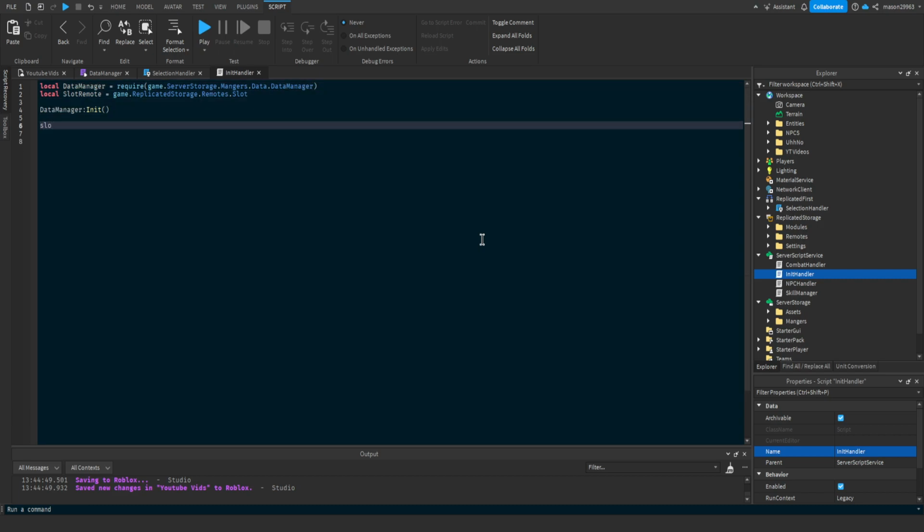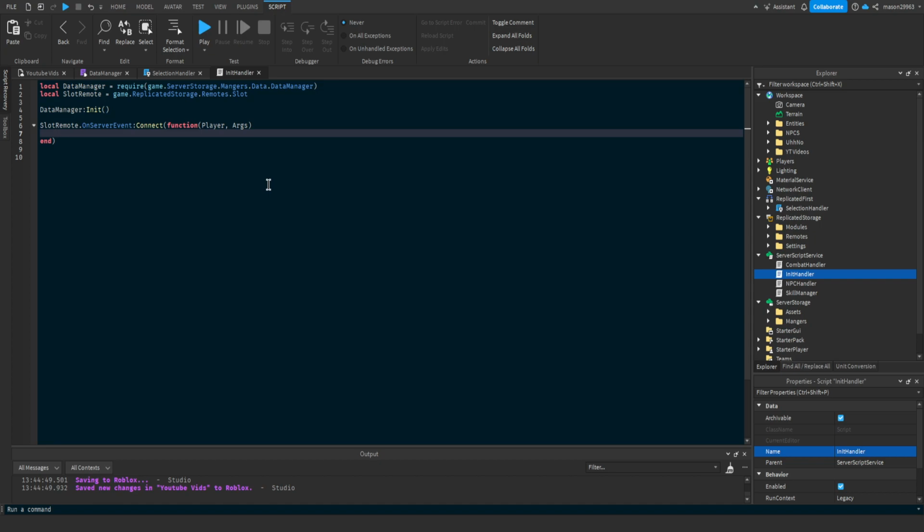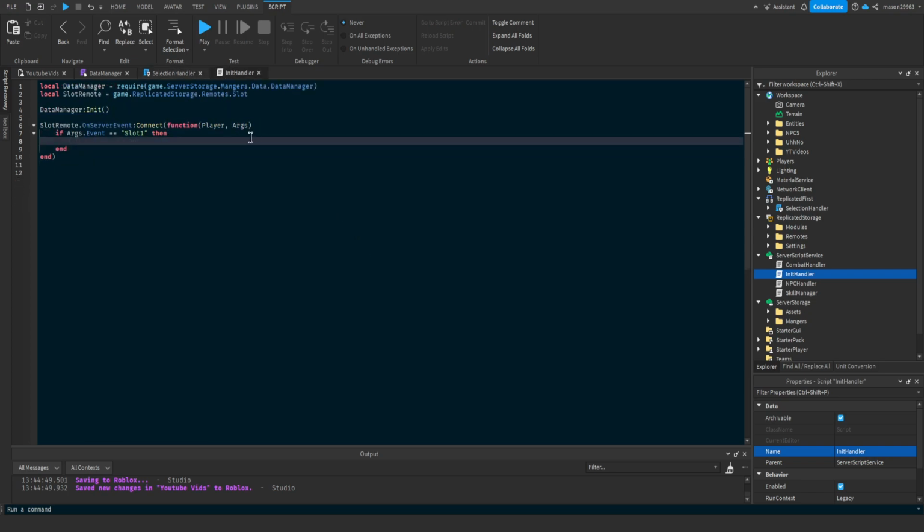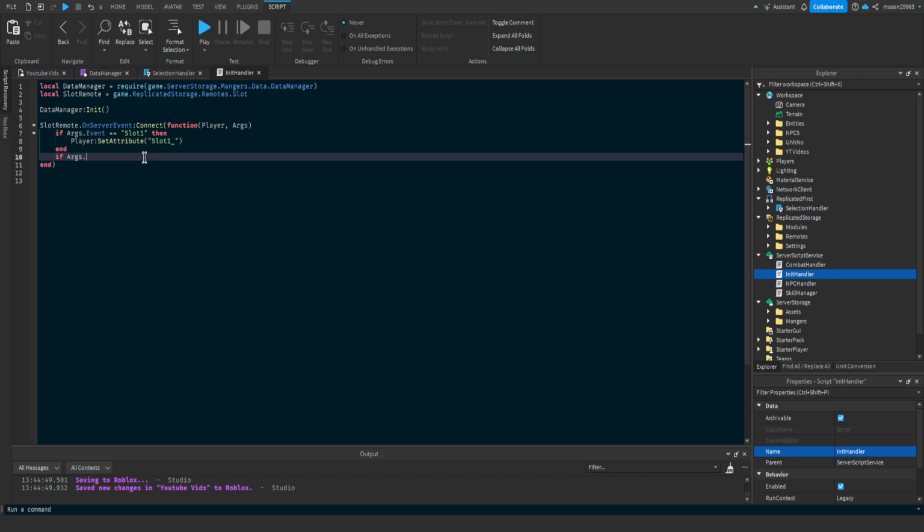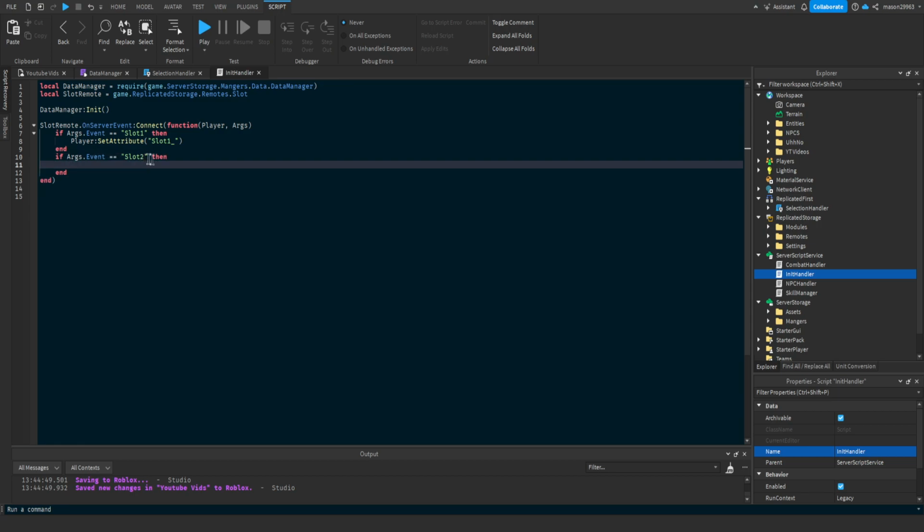So we're going to say slot remote on server events, and we're going to pass our player first, and then args or data, whatever you want to say. We're going to say if args.event is equal to, let's see, slot 1, I think is what we said, right? Yeah, slot 1. Then we're going to set our player's attribute to slot 1 with the underscore next to it. And then we're going to say if args.event is equal to slot 2. Then we're basically going to set our player's attribute.